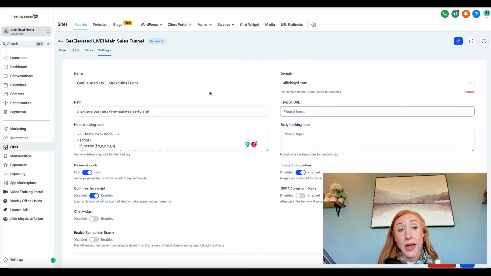So those are the core things that we're looking at on the settings tab. Sales, we're not going to worry about because I'm not taking payments yet through this funnel.